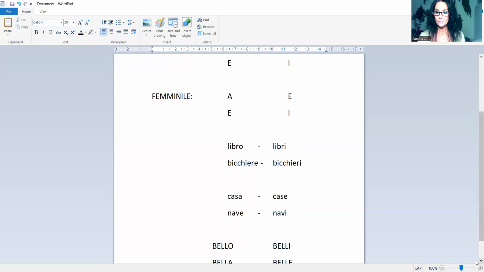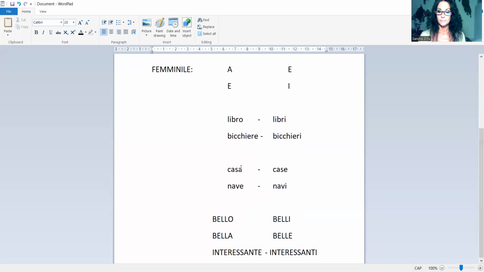Una casa è bella, femminile singolare. Molte case are belle, femminile plurale. So most of the adjectives will belong to this group. We also have a smaller group of adjectives, which when they're singular end in e, and when they're plural end in i. This group of adjectives we can use for both masculine and feminine.